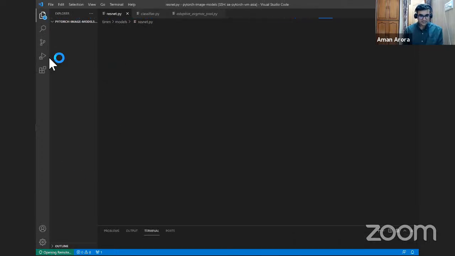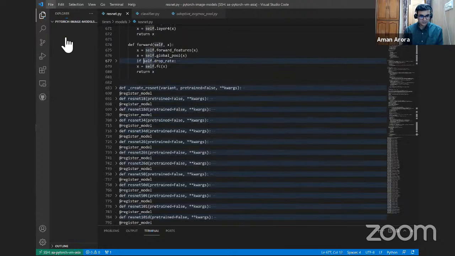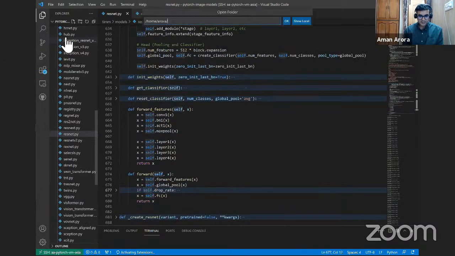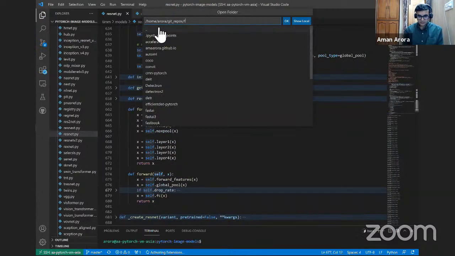I guess this is taking some time to open up. It's opening PyTorch image models. That's from yesterday, I guess. But we need FastAI.